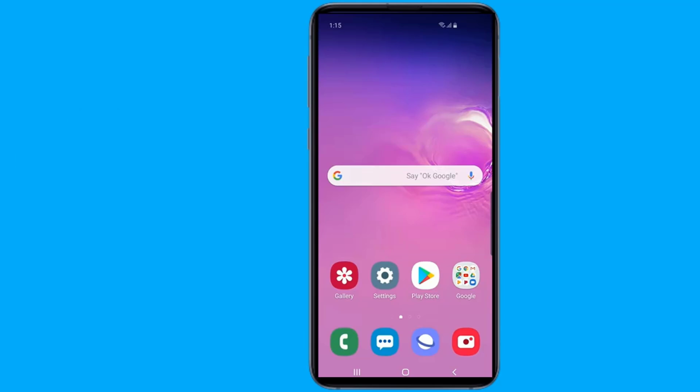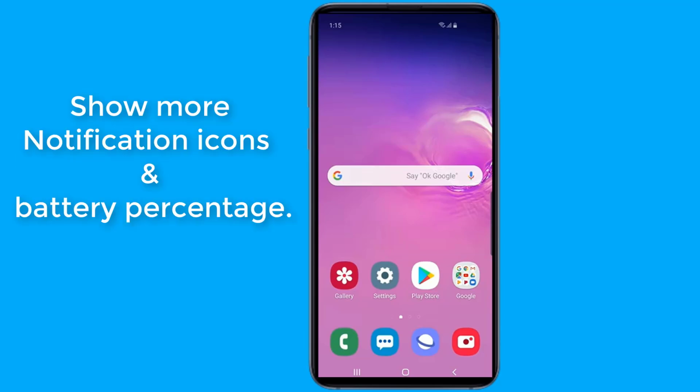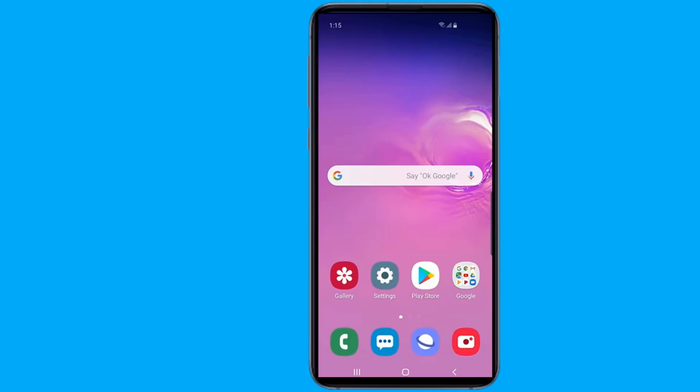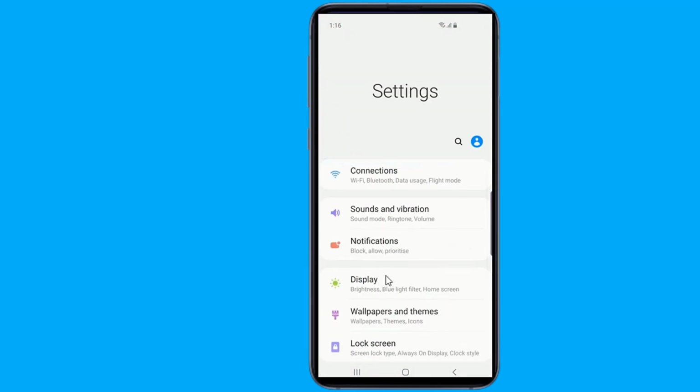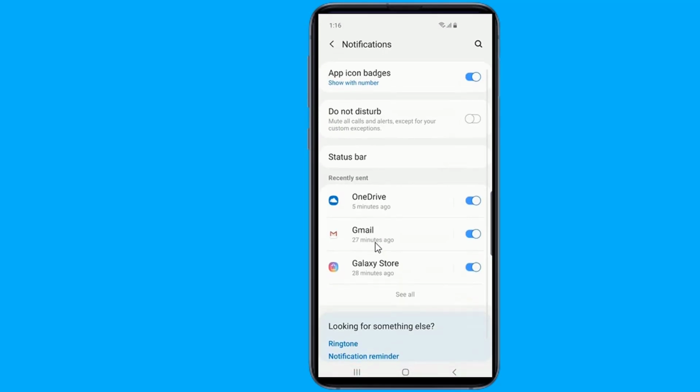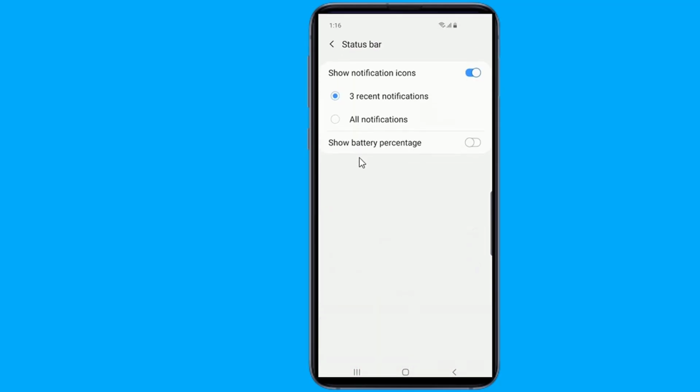So let us start. Show more notification icons and battery percentage. By default, the phones will only show 3 of the most recent notification icons and no battery percentage, so here's how to change it. Go to Settings. Then Notifications. Status bar. And tap on All Notifications.